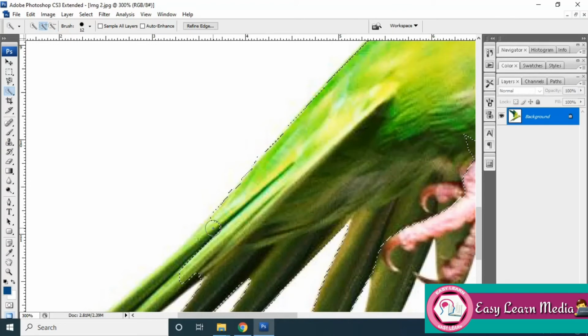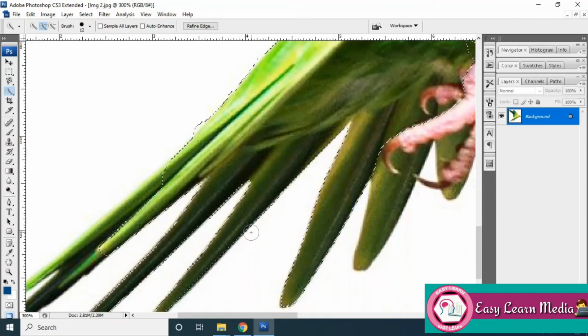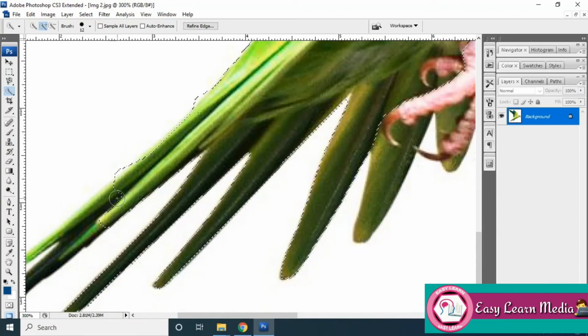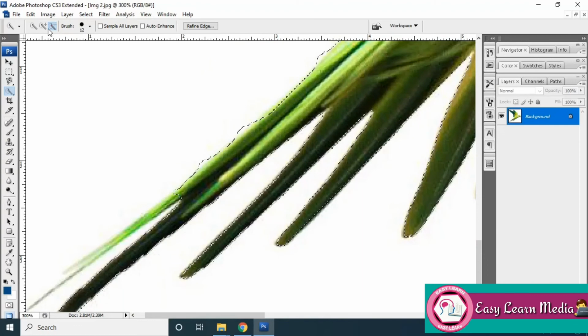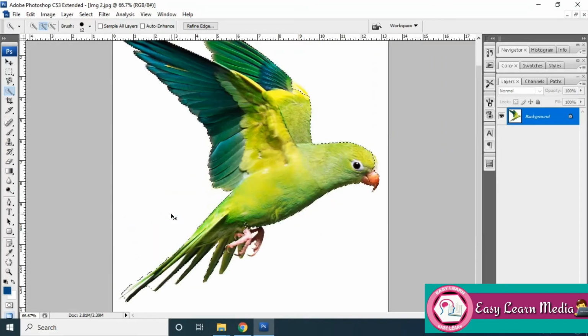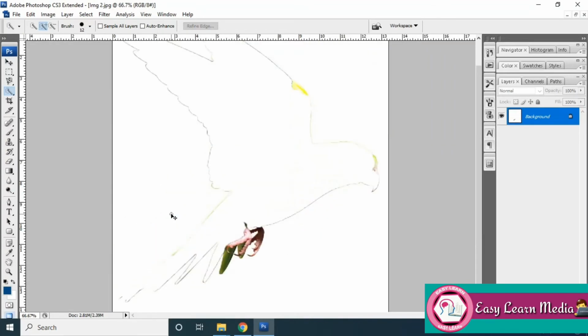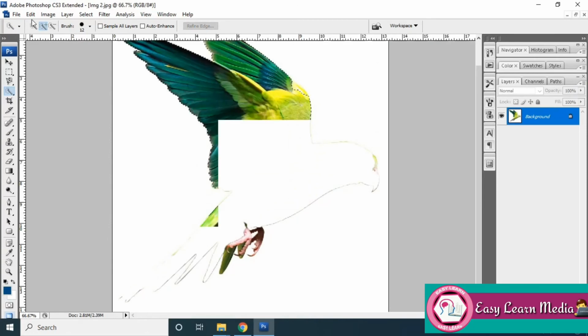For that there is an option called brush. If you increase the brush size, the selection range is increased. If you decrease the brush size, the selection area is reduced. Initially the brush size was 30, and now it has been decreased to 12 because I am going to remove the extra selected areas.